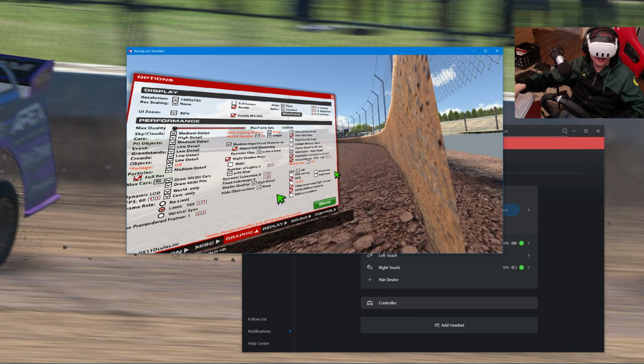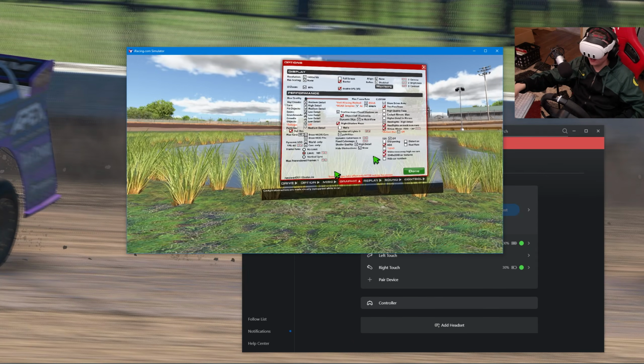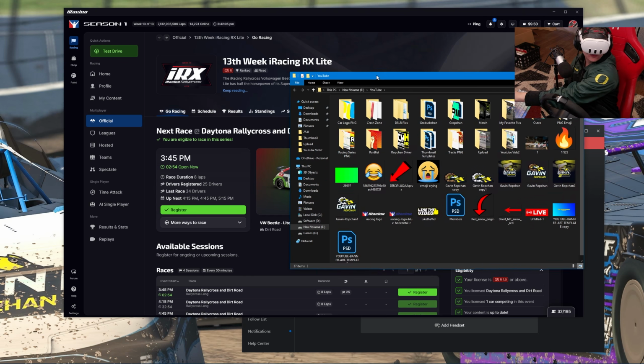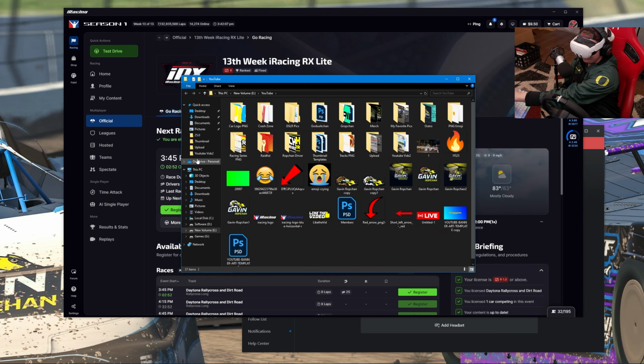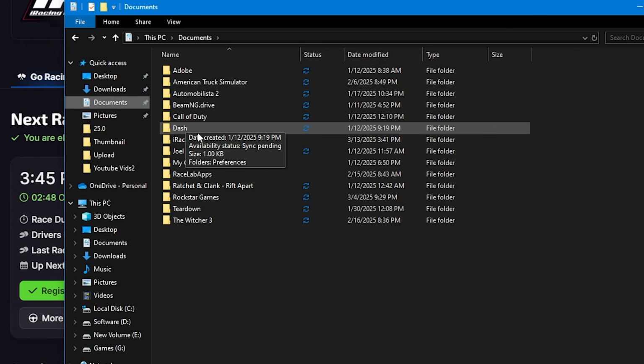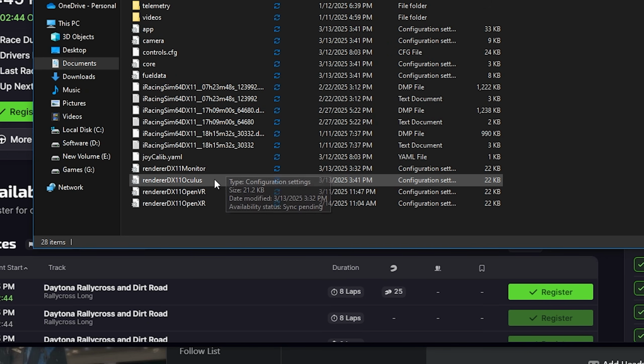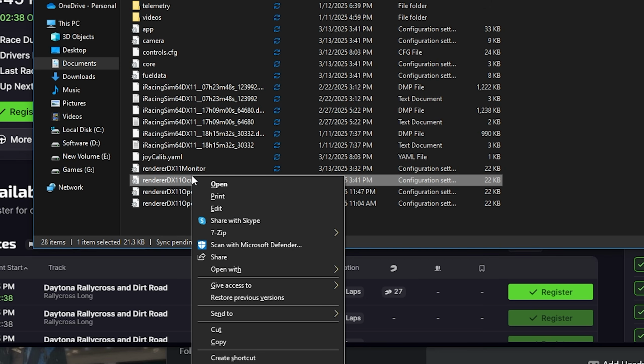But anyway, let's go ahead and take a look at the INI file. And there's one thing in there we've got to change that'll help a little bit as well. I'm doing this whole part with my VR on, so bear with me. It's a little crazy. So you'll want to navigate to your documents, iRacing, and then at the bottom here, we'll find our INI file pretty easily. It's the Render DX11 Oculus. That is specifically the VR headset INI.